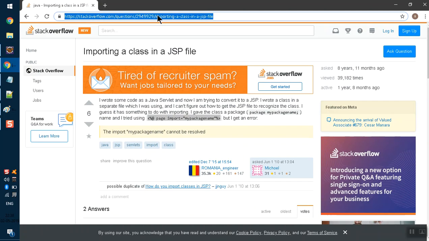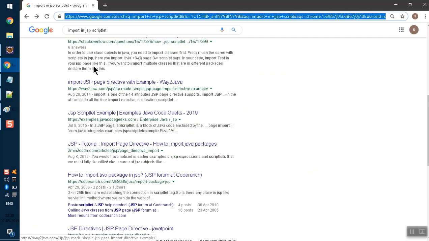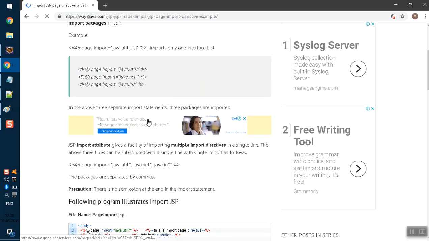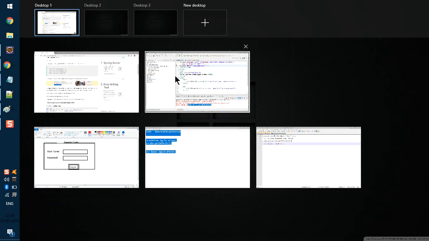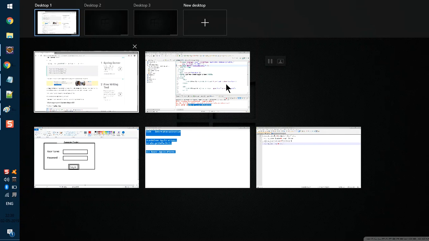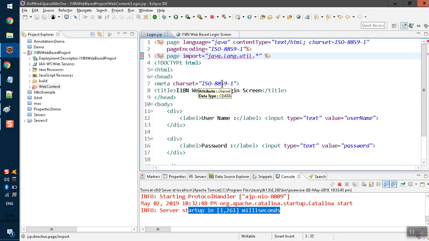Okay. So because you don't have the at the rate. Okay, I already have the at the rate, page space, import is equal to, everything looks good. Okay, it's not present in java.lang.util.